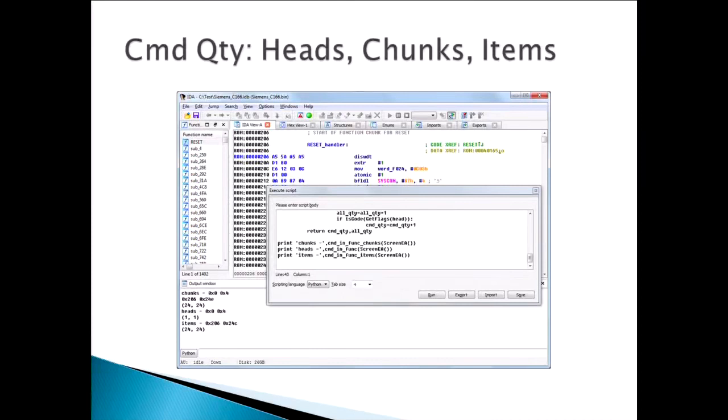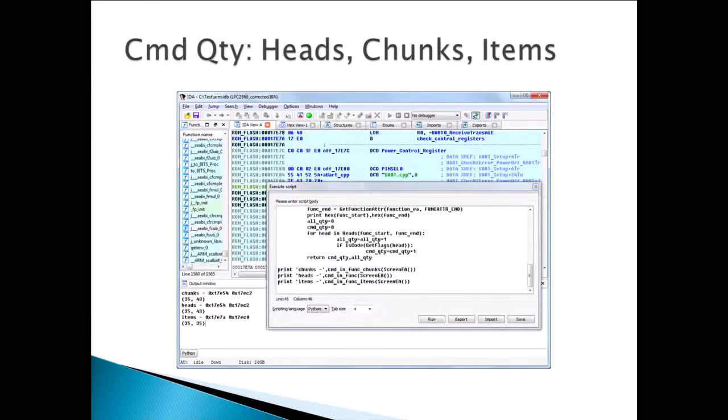Through chunks we get 24 commands, and through items we also get 24 commands. Also chunks output the composition of the chunks themselves. What else is the difference between chunks and items? You can see it here.